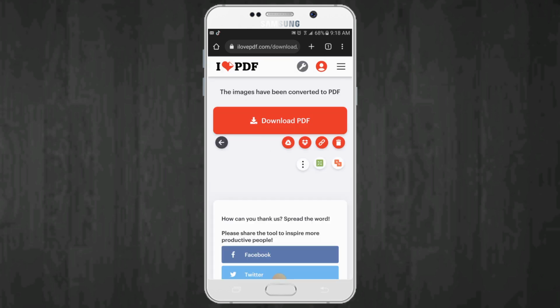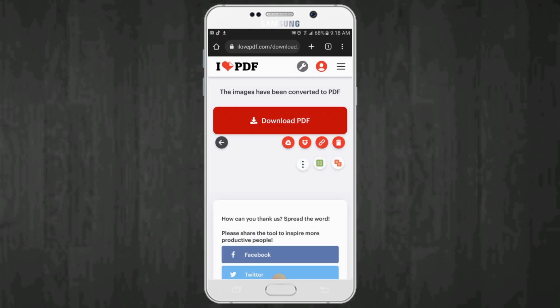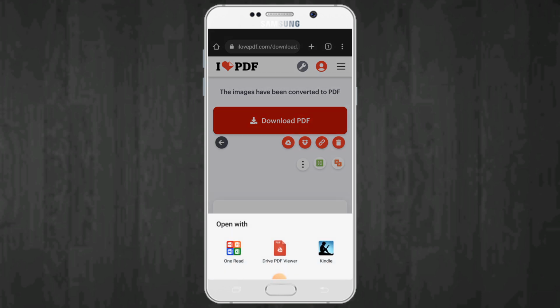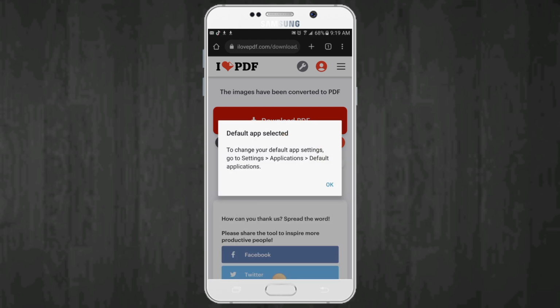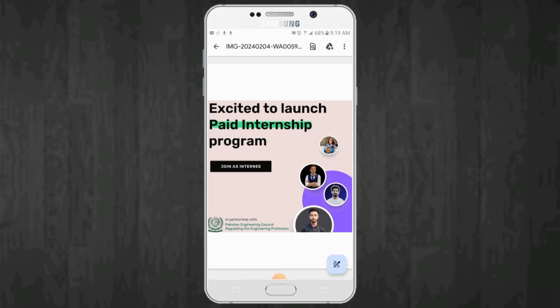So it has been converted. You will simply download from here by tapping on the download option, download PDF. Okay, so here is download again. So we will open with Drive PDF viewer, and you can see the PDF file has been converted. So this is the file that has been converted to PDF.